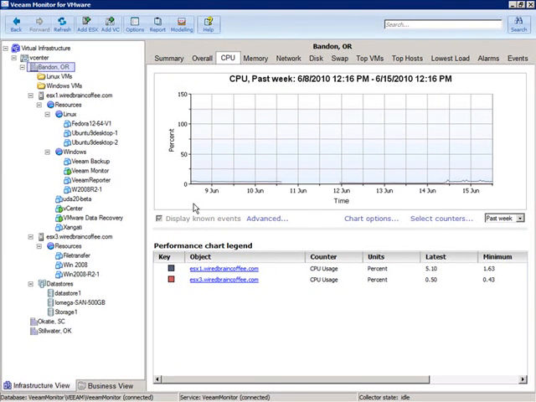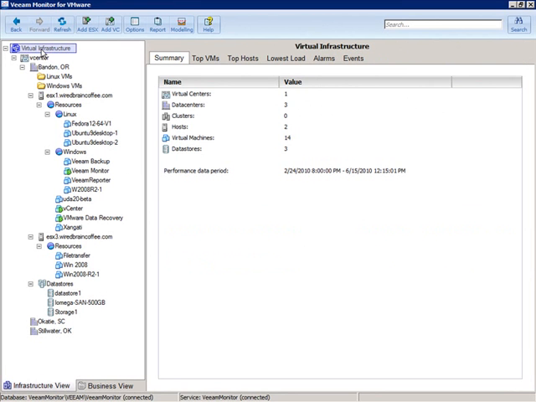I want to show you how to use performance charts inside Veeam Monitor. And the first thing I think that you should know is that the performance charts can wrap up in a hierarchical model here, with the highest point being the entire virtual infrastructure.